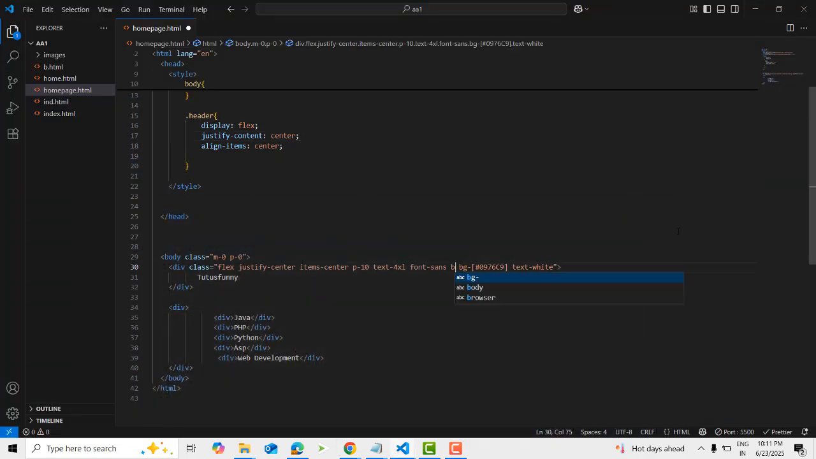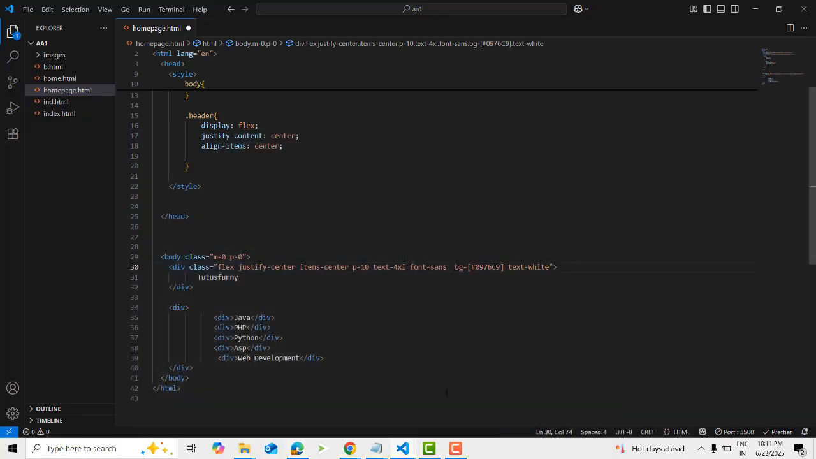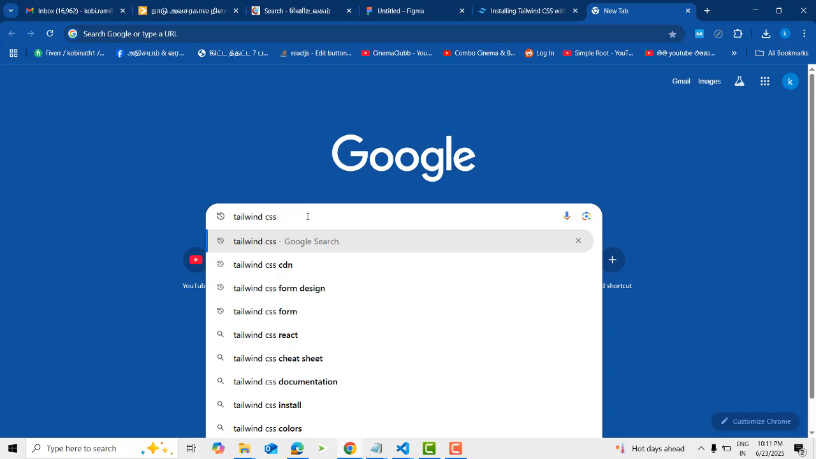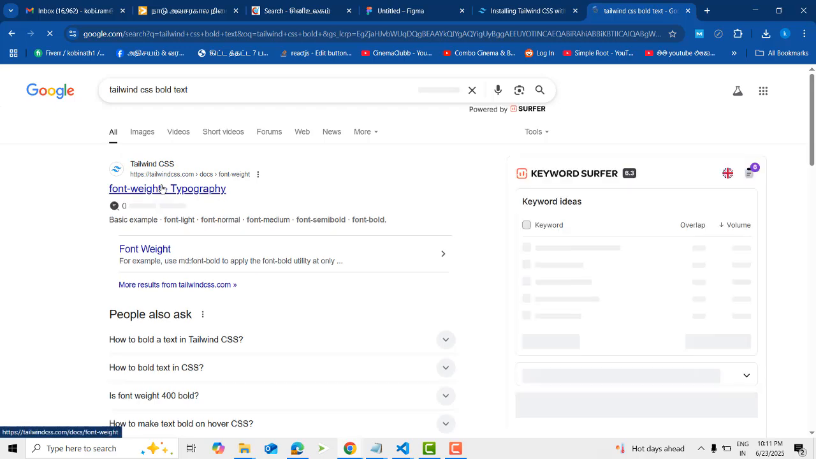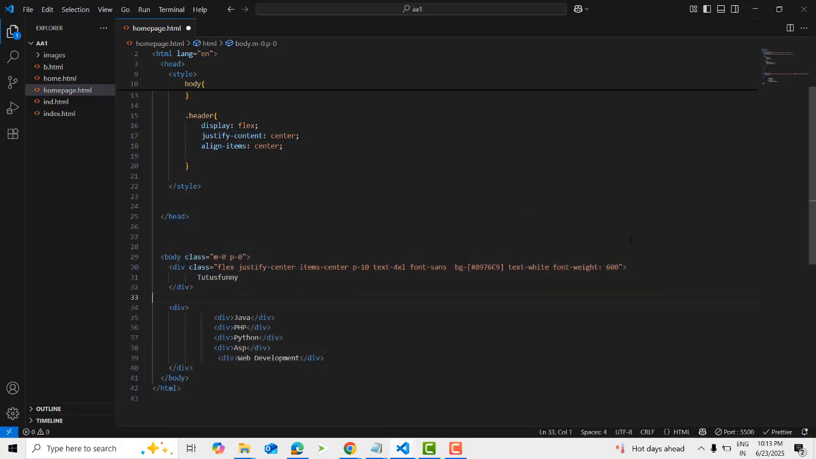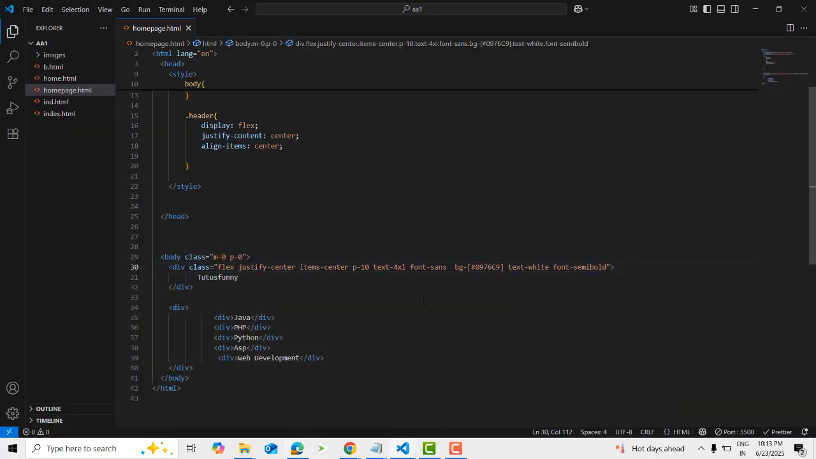Now here you have to write something bold. This bold is not working. Let's check Tailwind bold text: font weight. Here you can call this class. I'm going to call this class over here, bold. Now check it. Now it's working fine. Perfect. This way you go to the docs and get the things. Now we have made the header successfully.